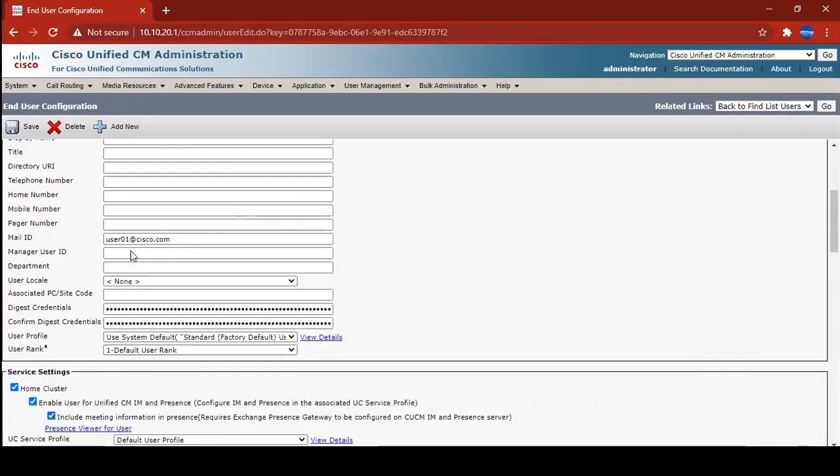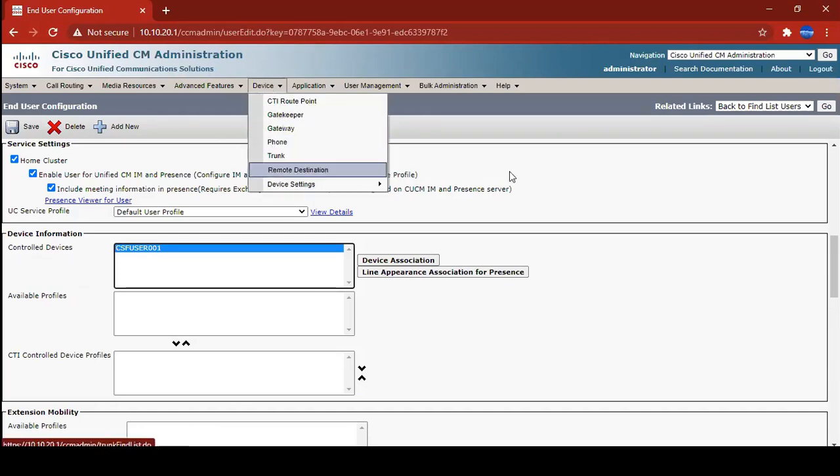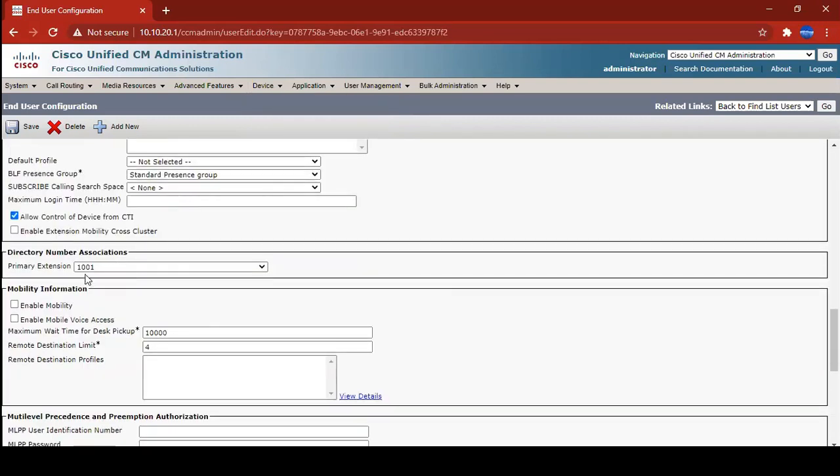which has got Tom Smith. User 01 at cisco.com is the user ID, and the control device is CSF user 001, the Jabber device that we went and found under device and phone. So the primary extension is 1001 because the Jabber phone had only one extension configured, if you remember. So you can come down here and define the primary and secondary extension. This is very important for contact center environment. If you do not define primary extension, the agent does not appear in UCCX environment.